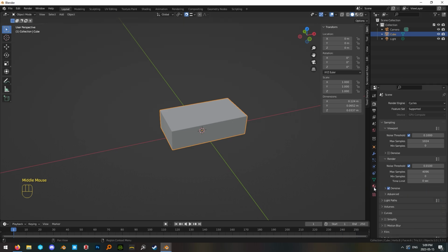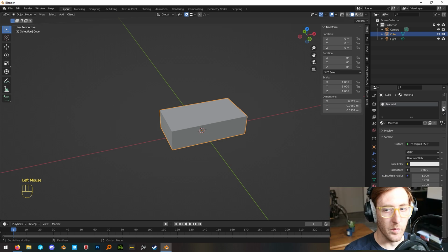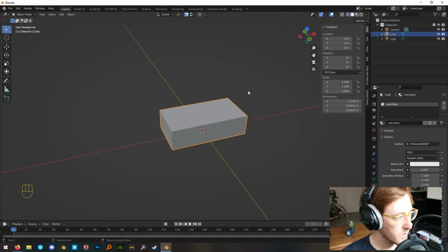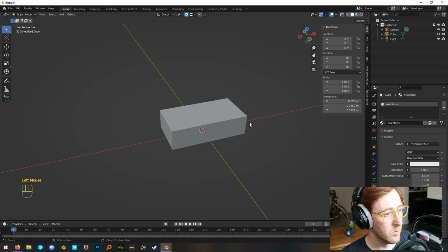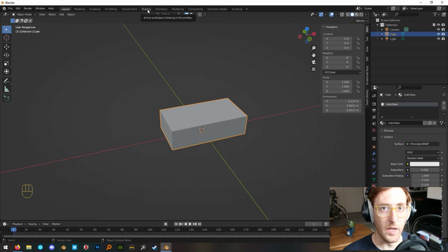So over here on the right hand panel, we're going to go to the material properties and give it a material. By default it'll have this material. If it doesn't, you can just add a new material here, and I'm going to rename it by double clicking to Matchbox, since that's what this is. And then up here at the top, I'm going to click on this shading tab.